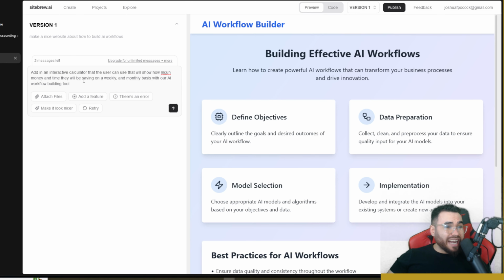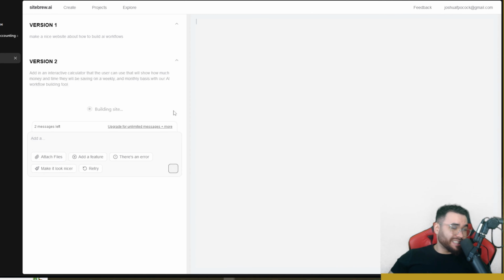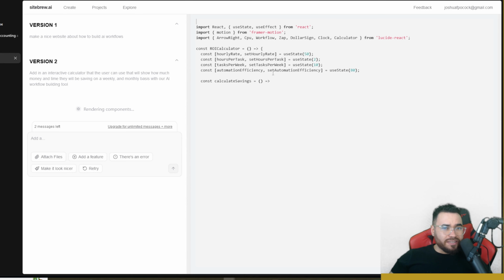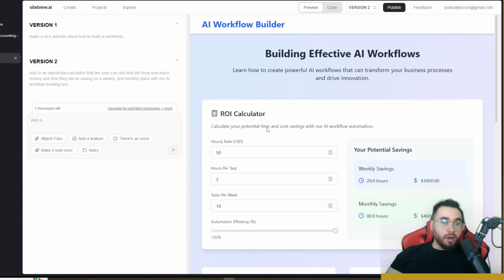Now I'm going to say add an interactive calculator that the user can use that will show how much money and time they will be saving on a weekly and monthly basis with our AI workflow building tool. And I'm going to go ahead and click send. Now you can see it has started version 2 right here. So it's rewriting the code, all that good stuff with our ROI calculator. Okay, and boom, now we have our ROI calculator.